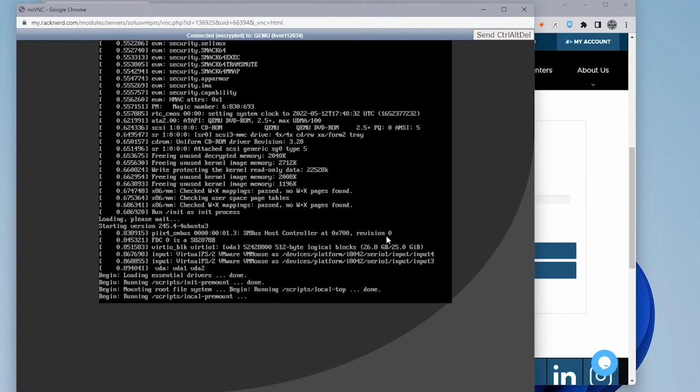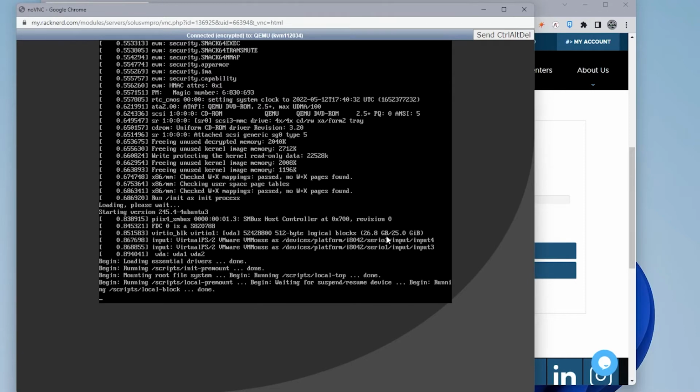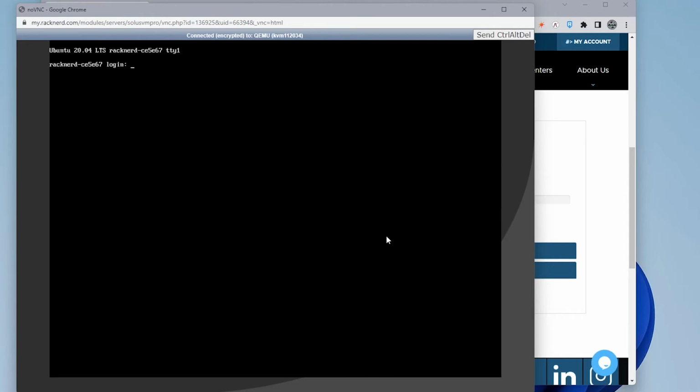There you go. So now you can see it actually loading up. This is just so you get a visual of what's actually happening on the system. Okay, so there we go. It just booted up and we're back at the login screen. This is what we need to know: that it's fully functional and it's ready to go. Just going to close out of this window.